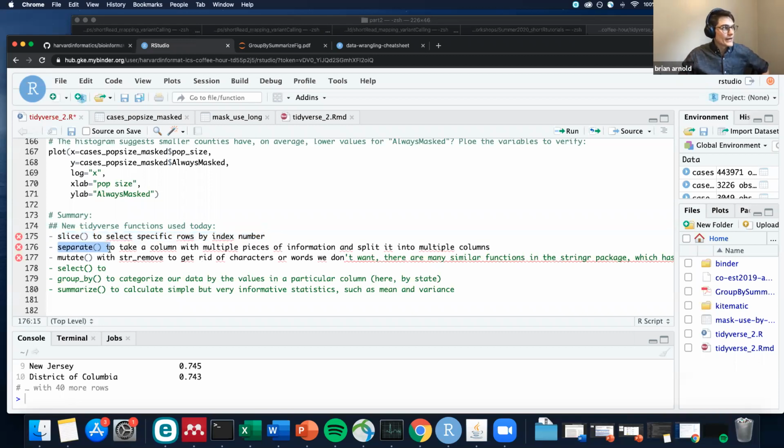We also used the separate function, which took a column that had multiple pieces of information in it and split it into several columns that we can access independently. We did this because by putting state in its own column, we were able to do analyses at the level of state. Again, we used the mutate function, which can modify existing columns, and we used the str remove function to get rid of certain symbols in the data that we didn't want.